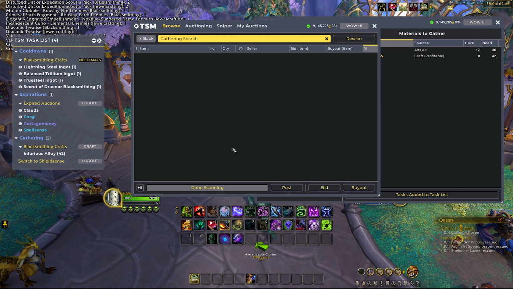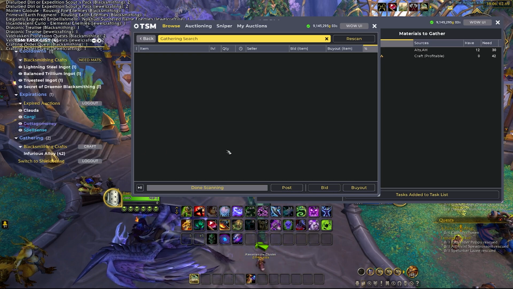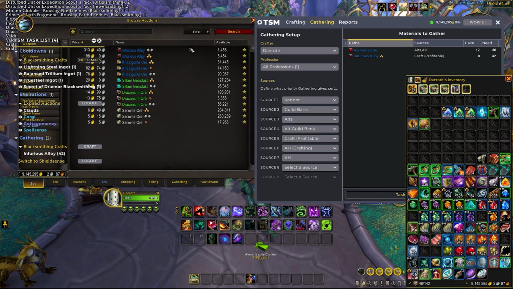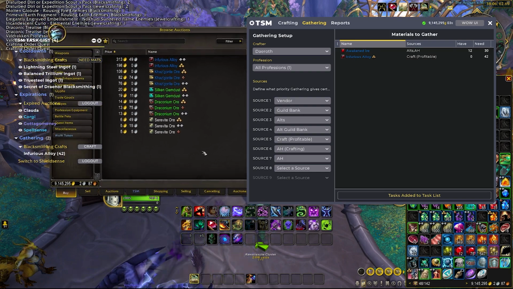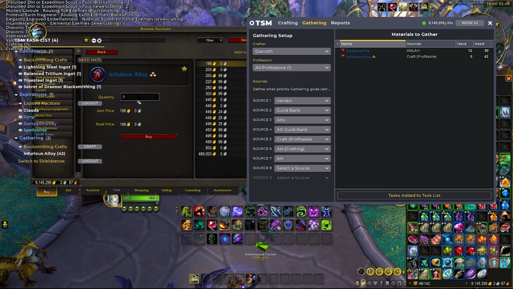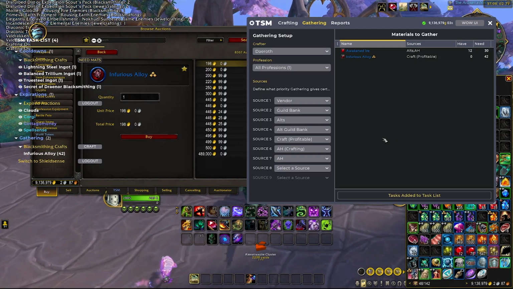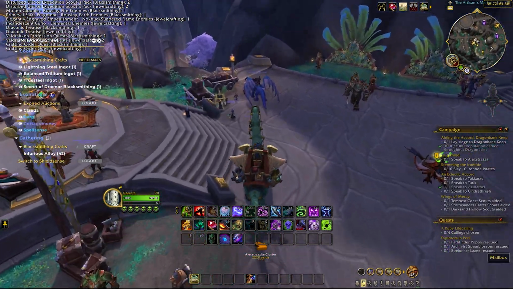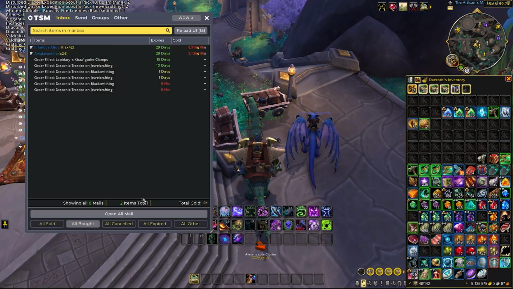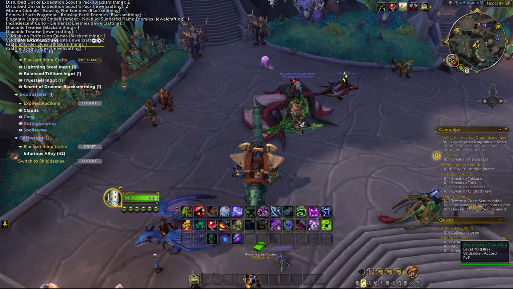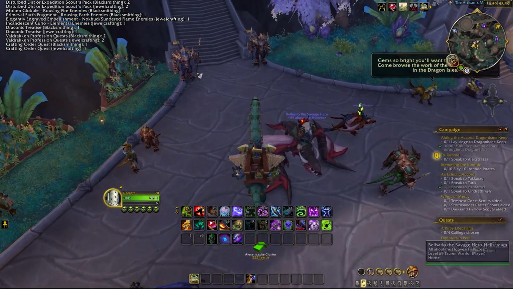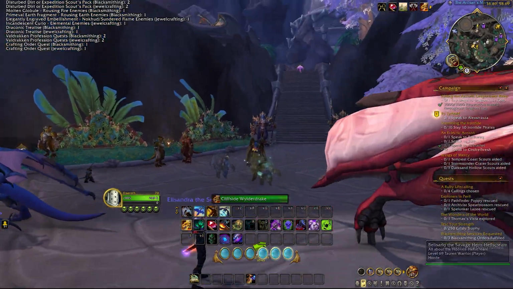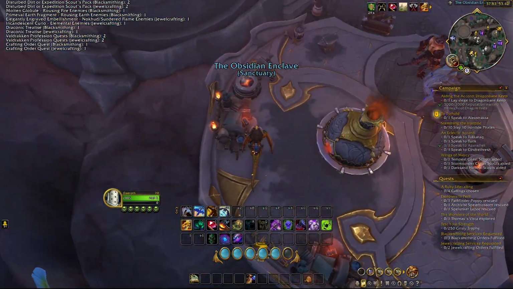Now, the reason why the alloys aren't showing up is because it wants me to craft it, but for the sake of time, I'm just going to quickly buy it. It wants me to buy or craft quality 3, so right here I need 42. Boom, there we go. Then we can just go over to the mailbox, pick up both of that, and we have our materials.